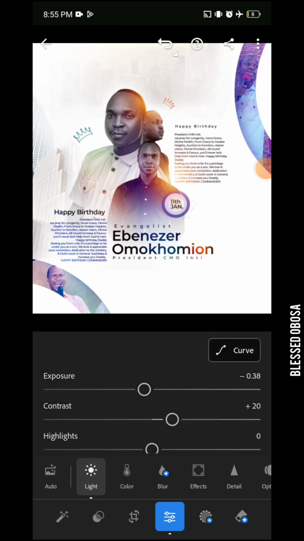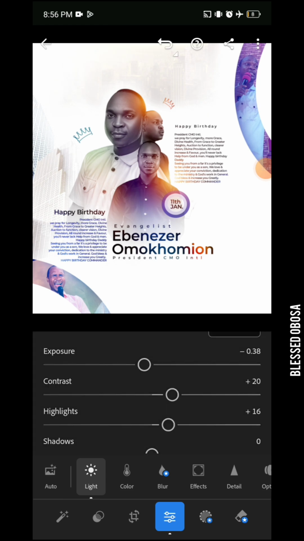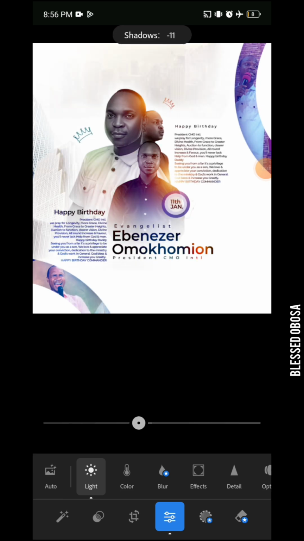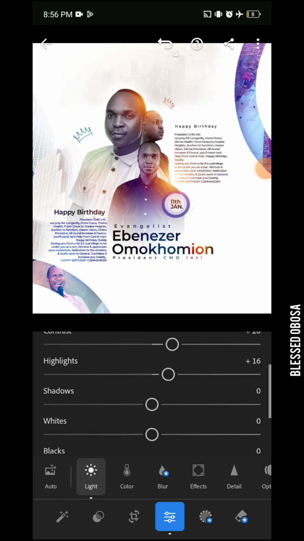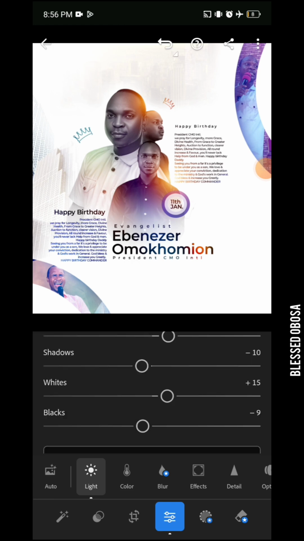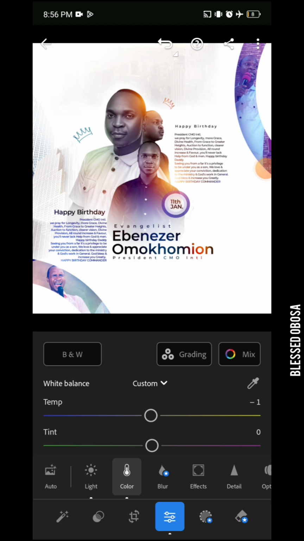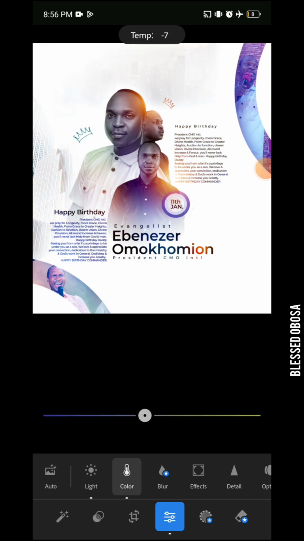Let me add my contrast, highlights, increase a little shadow. I reduce my shadows small. Lights, add lights, blacks. This thing, there's no law in doing this. You just have to. This is the color. This is where we found color grading from. I just found the color.